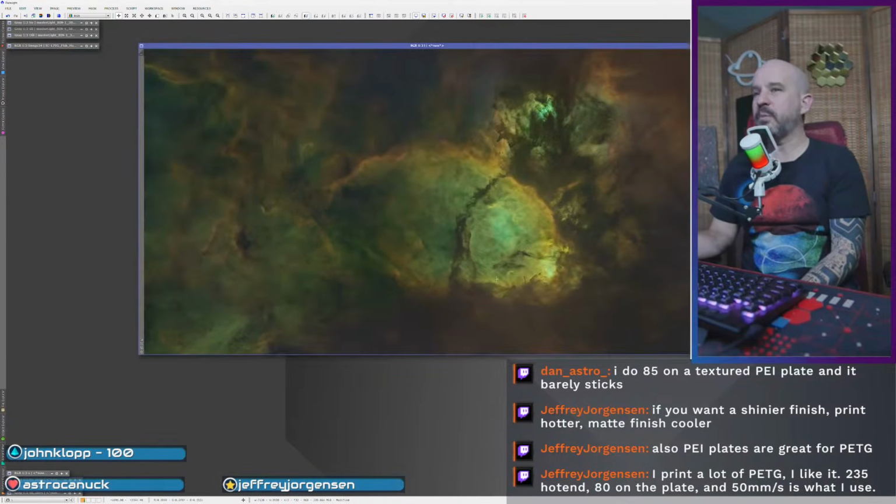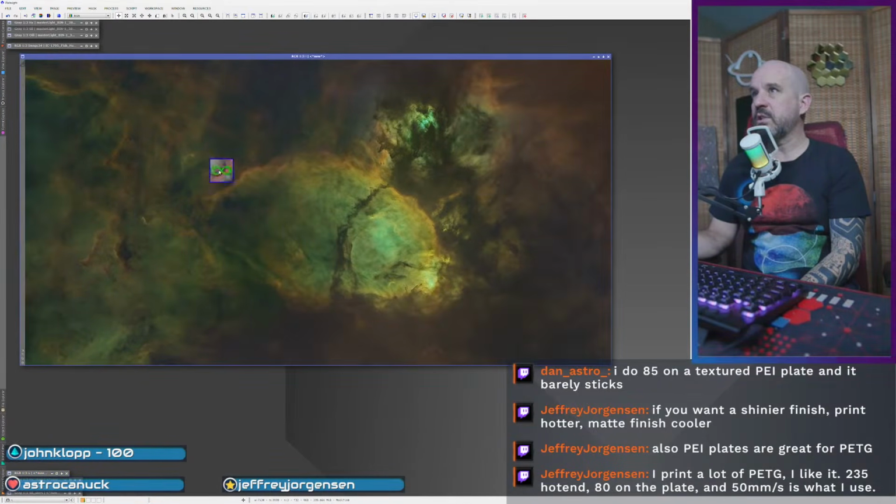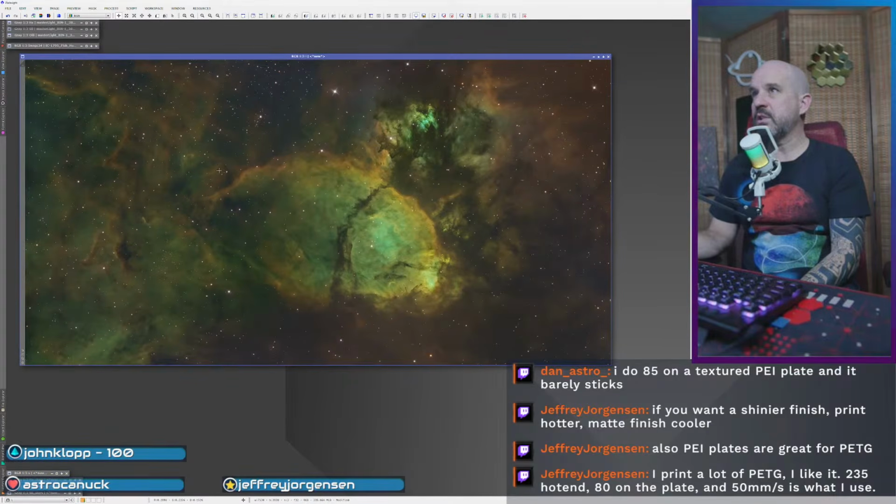Okay, looking much better now. And now I have my stars, so I can start to play with what it's going to look like by dropping the stars back in.